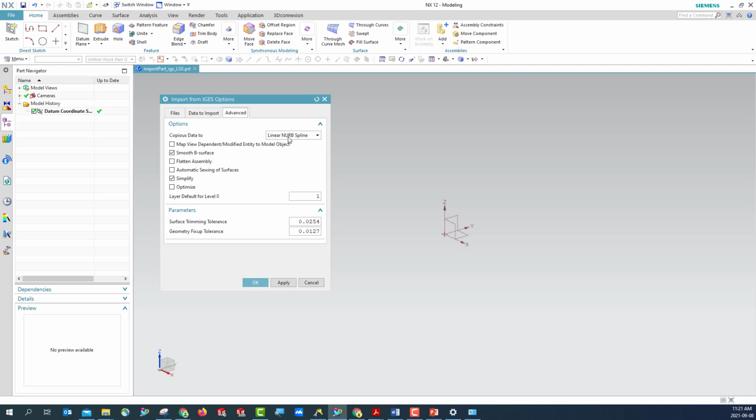Linear, NURB, spline, and so on, right? So how to deal with this, right? We just leave the default. Okay, and now there are some things here: map view, smooth B surface, flatten, assembly, automatic sewing of surfaces. Remember, we would like to activate this one. Okay, and then hit OK.